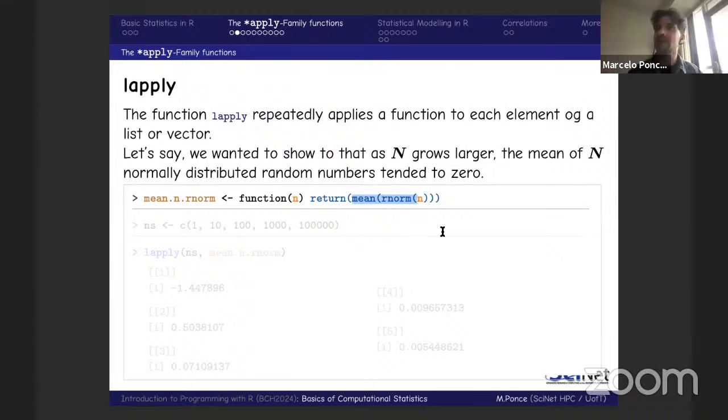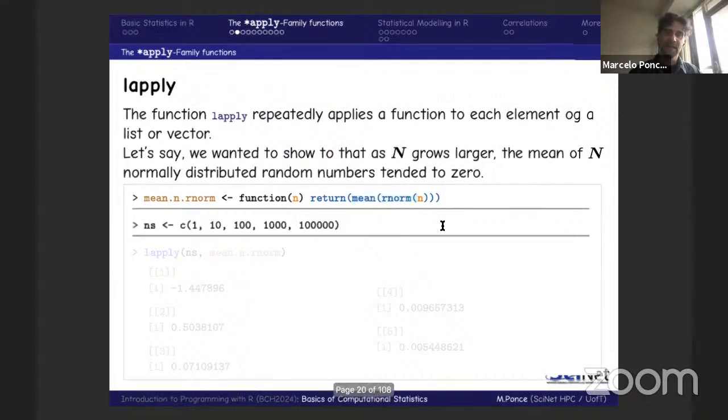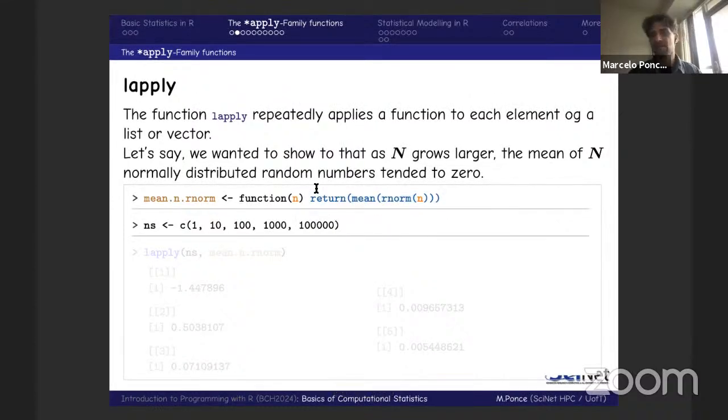So in this case, because I'm not specifying anything, the default value for the mean of the normal distribution is 0. If I had put a different value, that would be the value. But let's say that I want to run this. I can put 10, and then it will return a value. But let's say I want to run this experiment multiple times. I want to run this function with the values 1, 10, 100, 1,000, and 100,000. And now I have this vector with all the values that the argument n of the function will take.